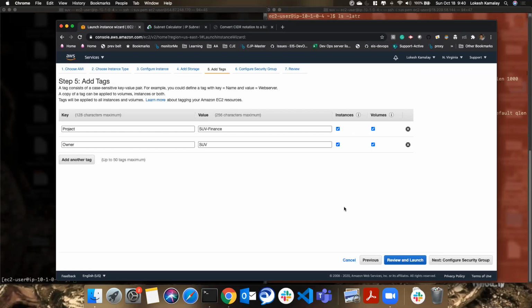So tags are mandatory. Based on the tags, you can retrieve how many resources are currently running and how much their cost is. If someone knows that this VM belongs to these people, then they can contact them directly as well. Okay, so I'm also going to add the environment production. When they see production, generally no one deletes it.